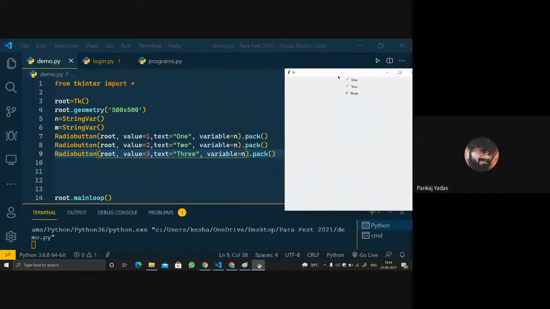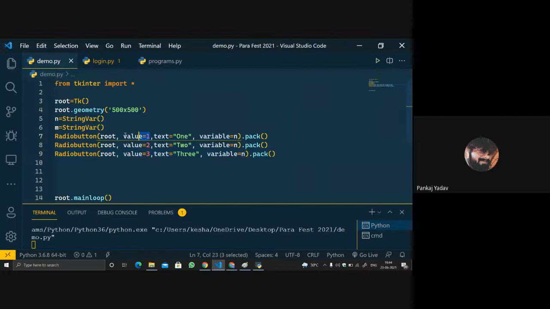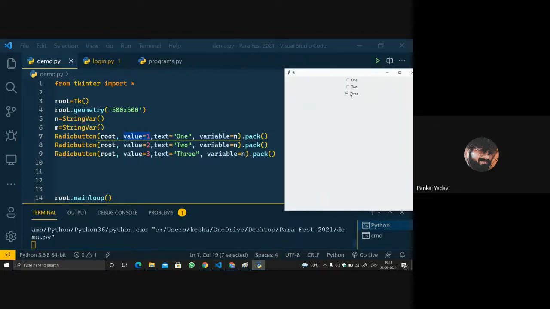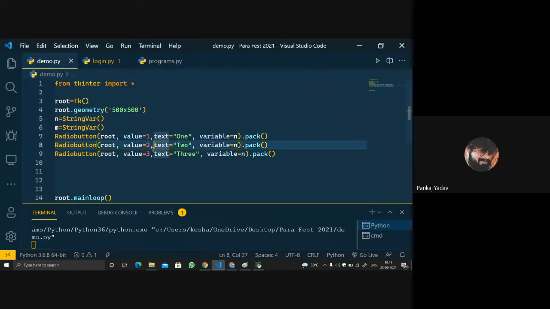So this will take the value as input, not the checkbox. This means we are choosing one option from more options, one option from three. And in the check button we have the authority to check all of these.